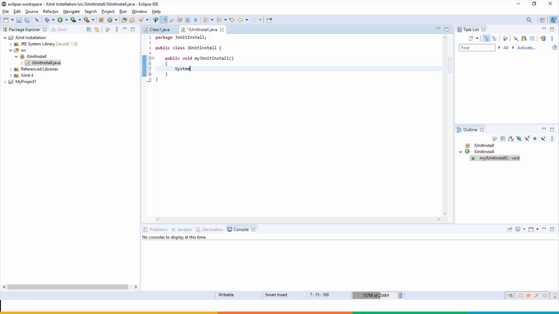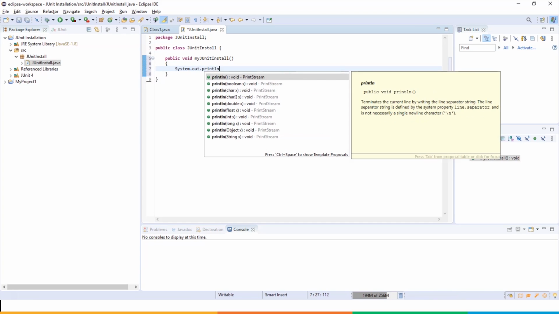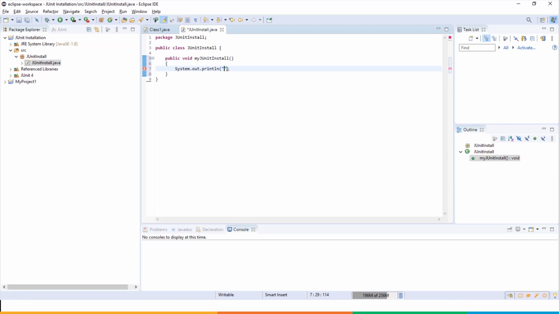then system.out.println welcome to my JUnit testing.